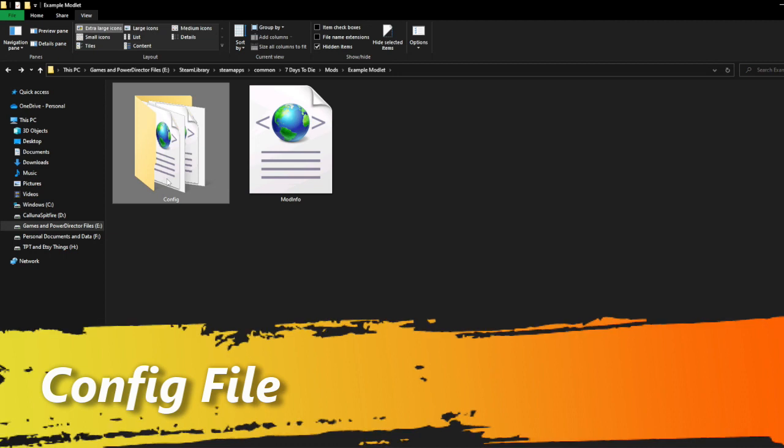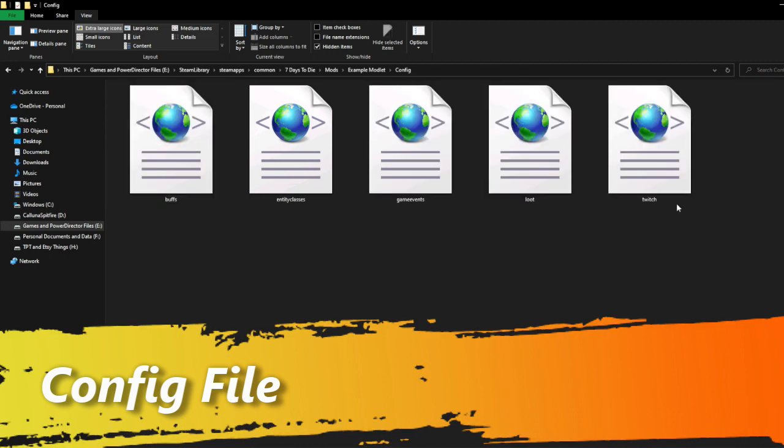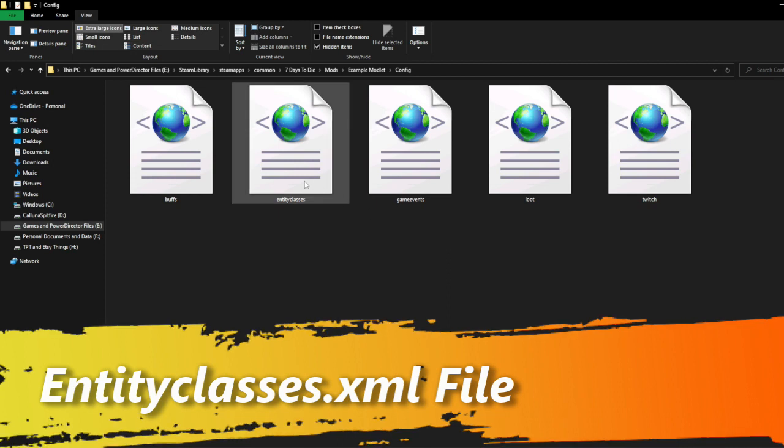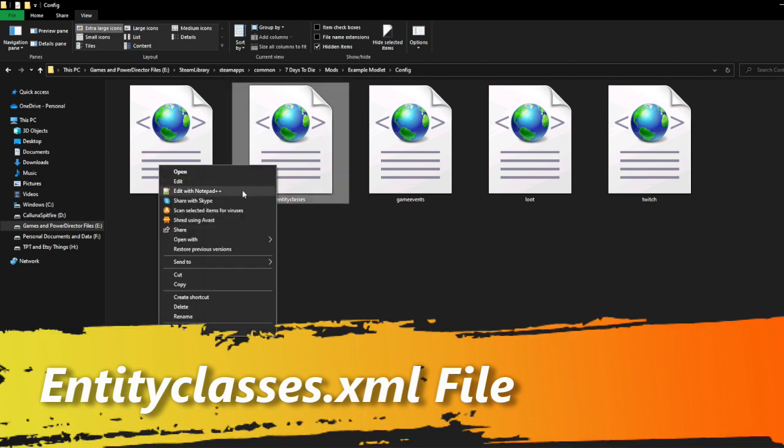So going into the config folder, I have the five basic files for XML that you will use the most often. However, there are many mods out there that use other ones. They follow a similar format, so I'm not going to share all of them. The one I'm going to go into next is the Entityclasses.xml. Go ahead and right click and edit with Notepad++.